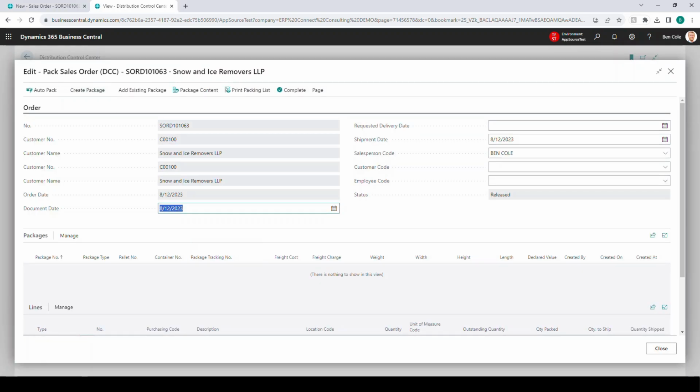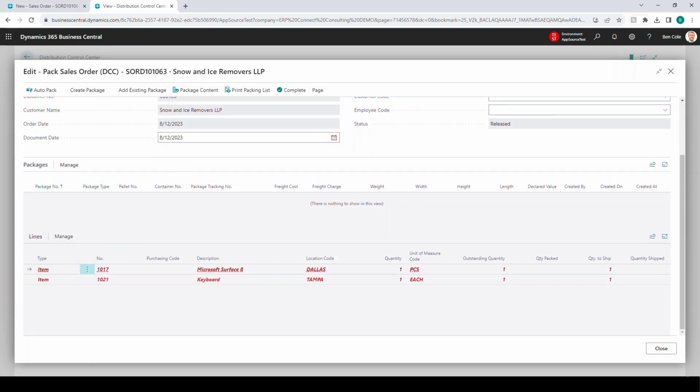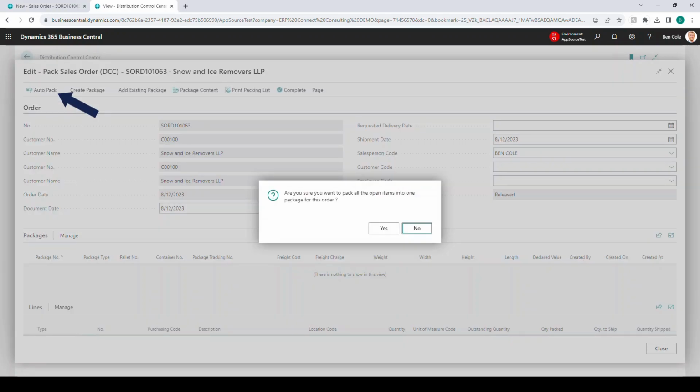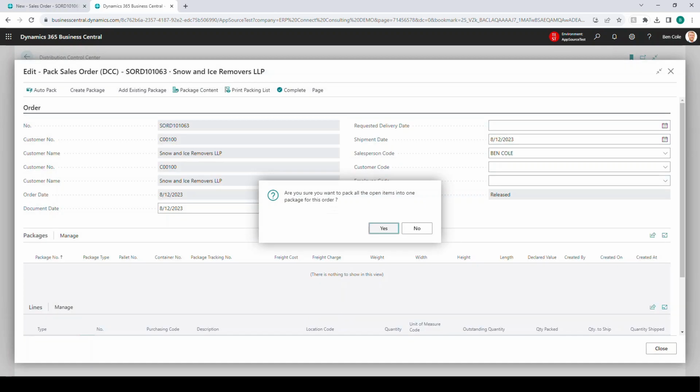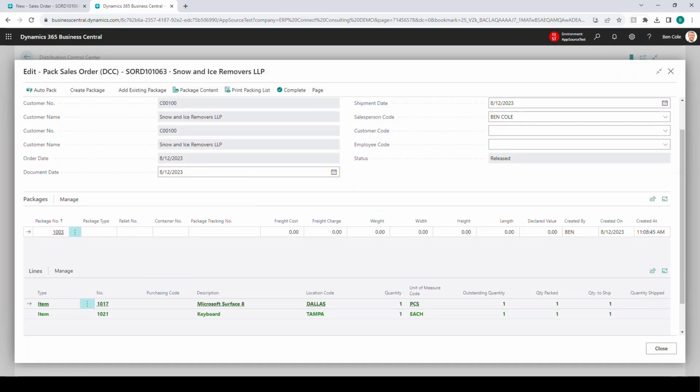Now what this is going to do is pop open our pack sales order page, and we can see that we don't have any packages yet, but I have my two lines. So I could come up here and just say auto pack. Are you sure you want to do it? Yes. And what this is going to do is create one package for us, and it shows down here both of our lines.